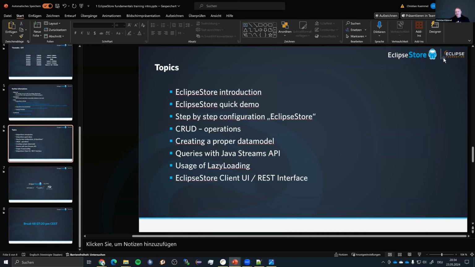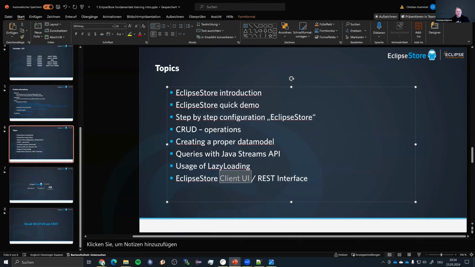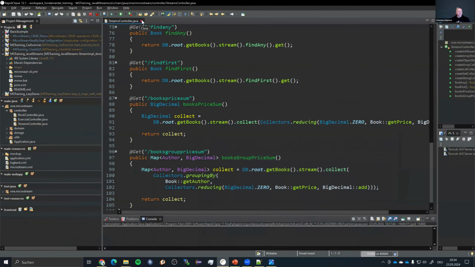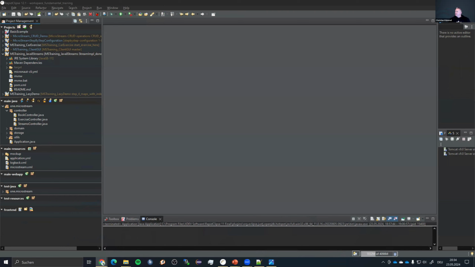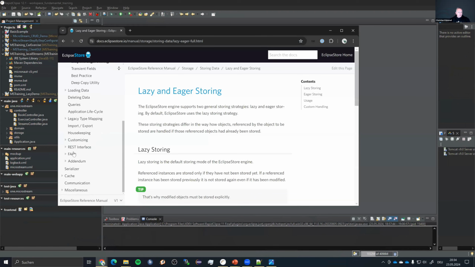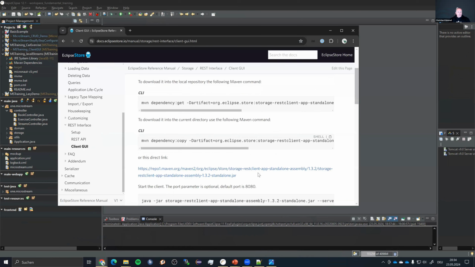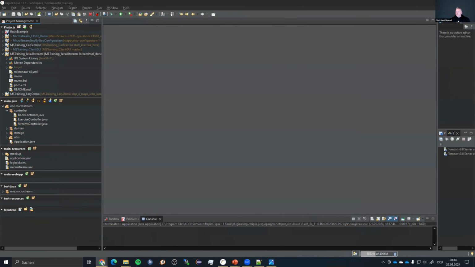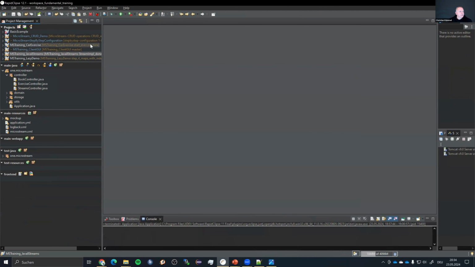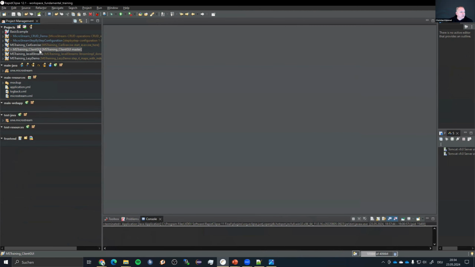That's enough time to do that at the end. The reason why we added a client UI to see the data, and I'll just give you an idea how this basically works. You find this directly within the documentation here, REST interface. Here you see that there is the client UI, and I prepared this for you. That means there is a project which I created. It is the client UI. Let me share this with you.